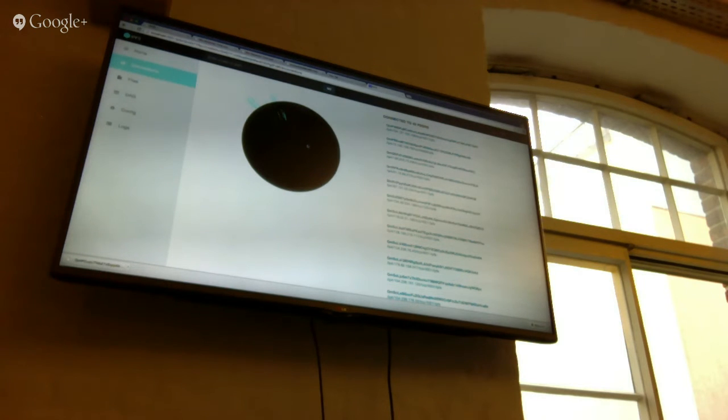So the point here is you can take these databases and open them up, right, and just put them on the network.